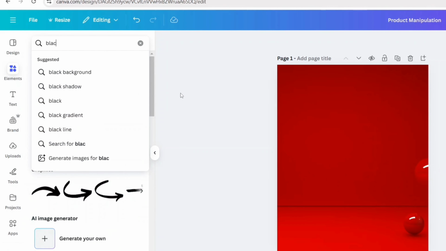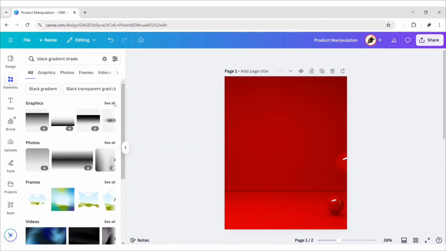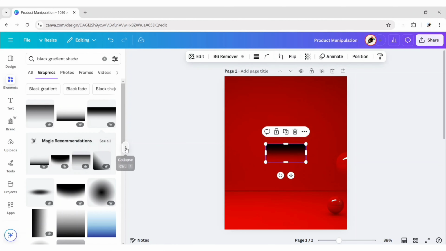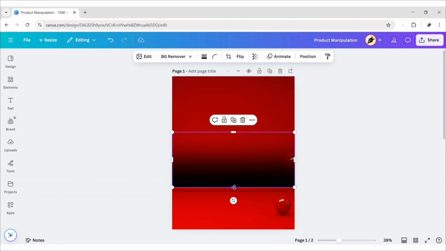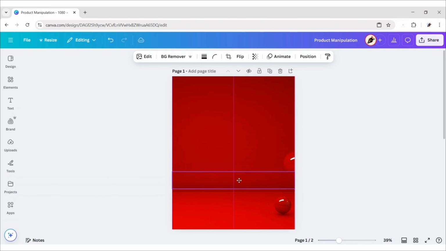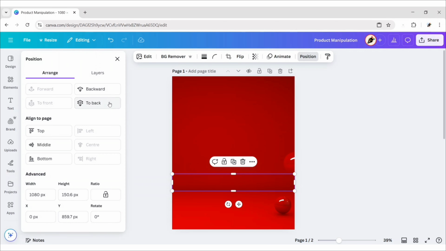Next, search black gradient shade. Go to the Graphics section. Add this gradient. Flip it vertical. Adjust its size and place it just above the line. Send it to back.